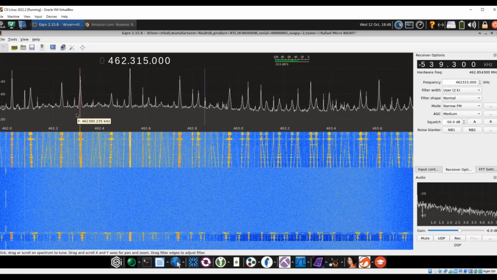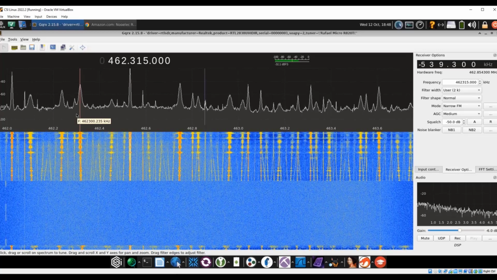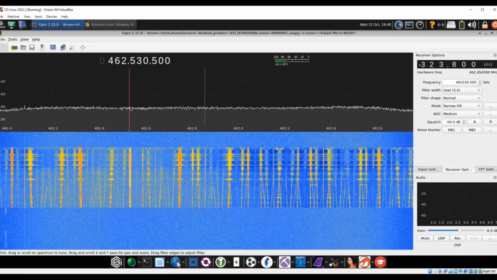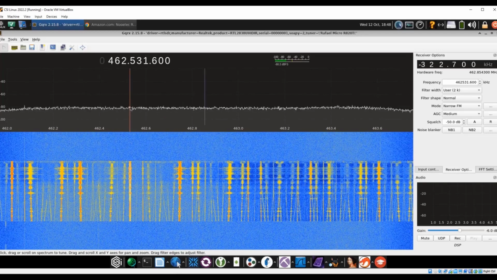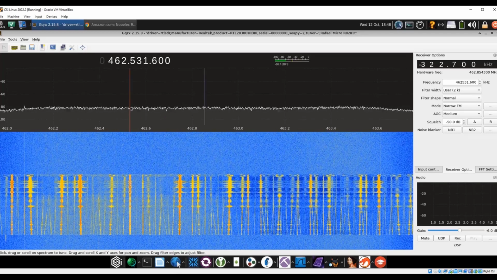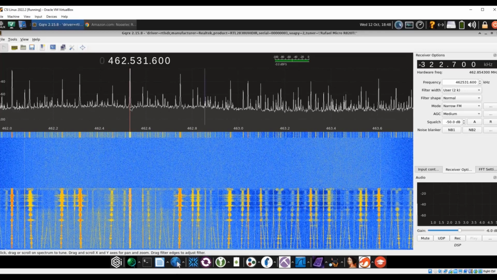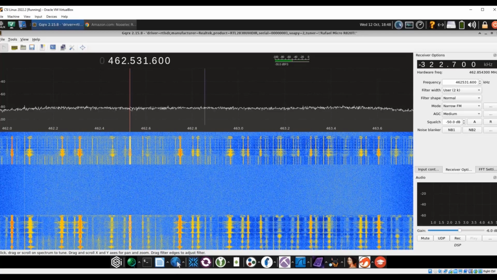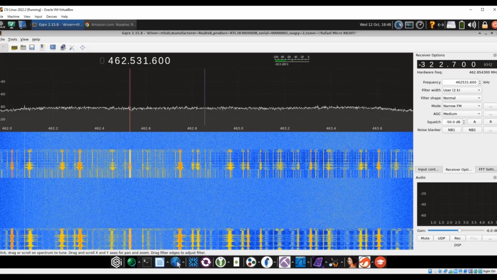Testing. Testing, 1, 2, 3, testing. We still see the spike right here. Even though this is not the 562, we're going to see if this works. Okay, that looks like we did get the right frequency.